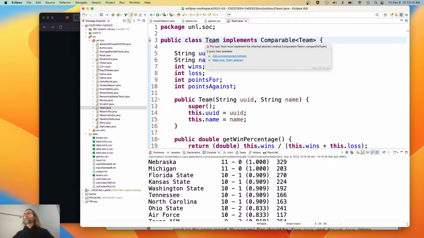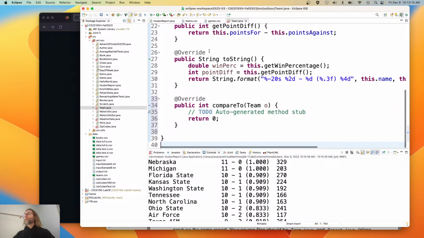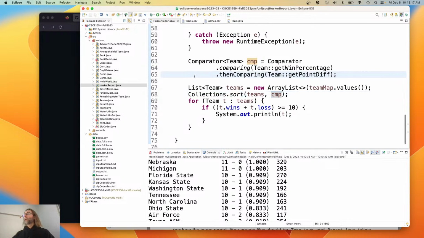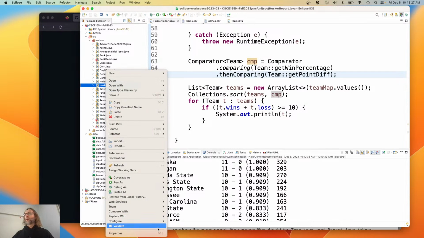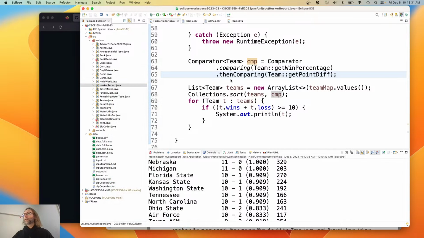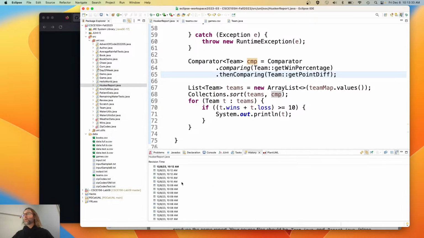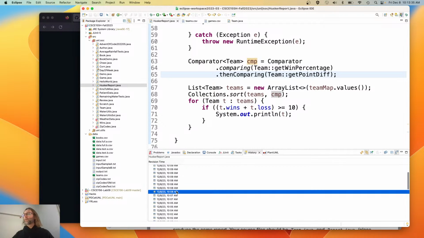All right. Add unimplemented methods. There we go. There it is. And then I'm going to have to undo to get my old implementation that I just erased. Or I could compare, where is it? Compare with local history. What, 5 minutes ago that was? 4 minutes ago?